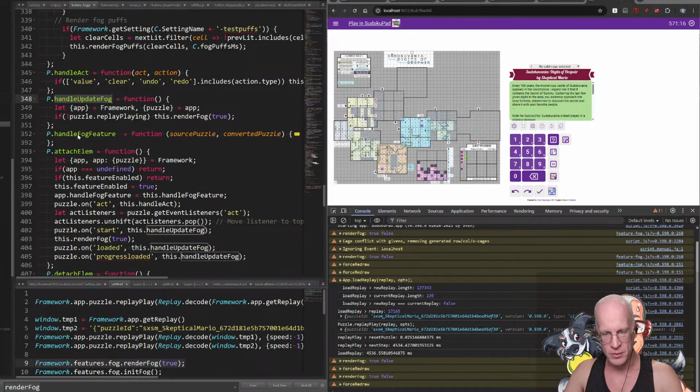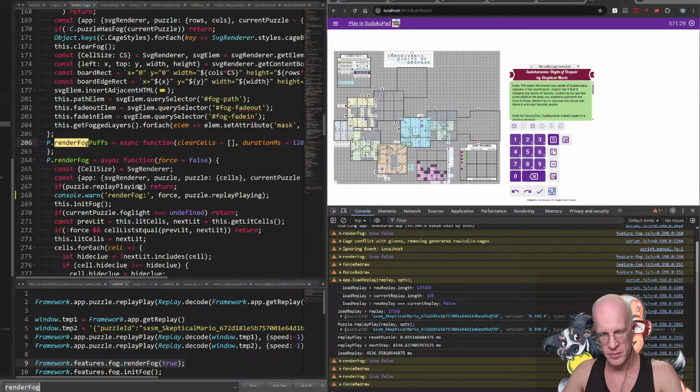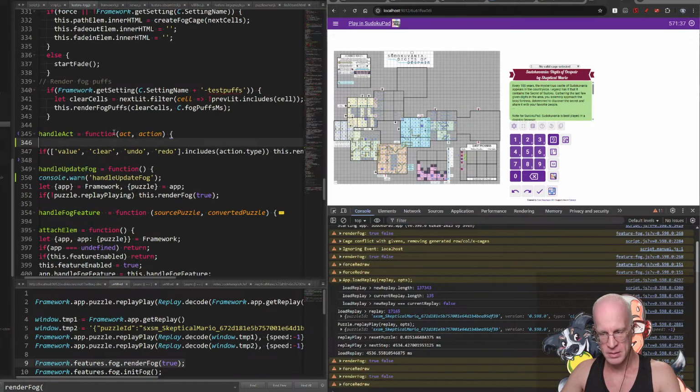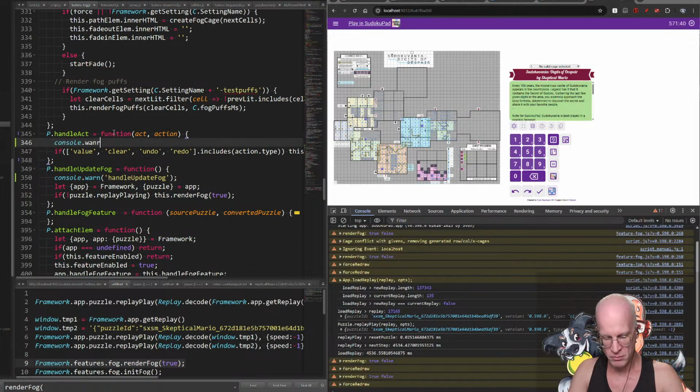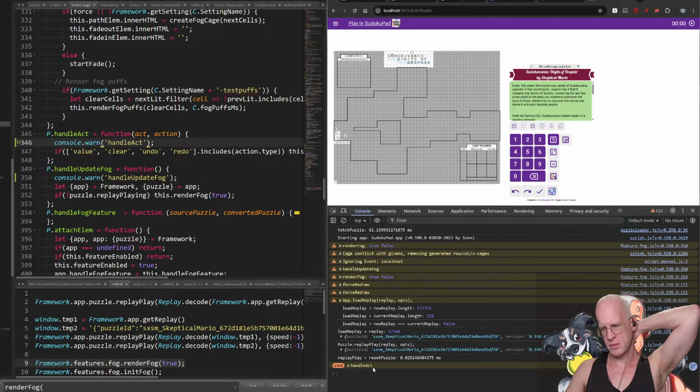Handle update fog. Loaded, progress loaded, handle update fog. Now, render fog gets called from attach. Here, handle act. You'd think handle act still happens during the initial load, right? No. No, there it is.